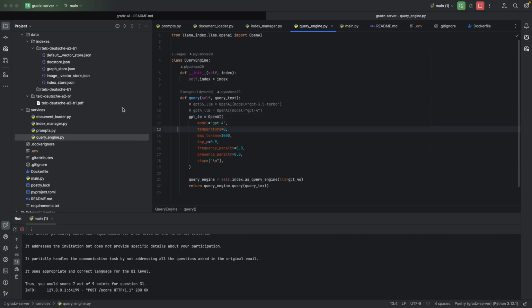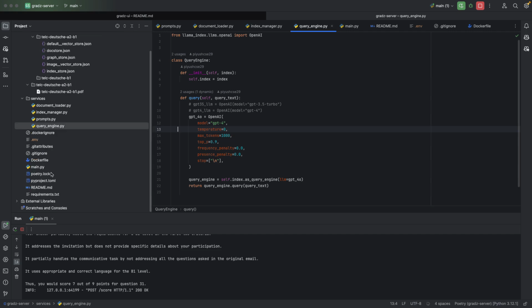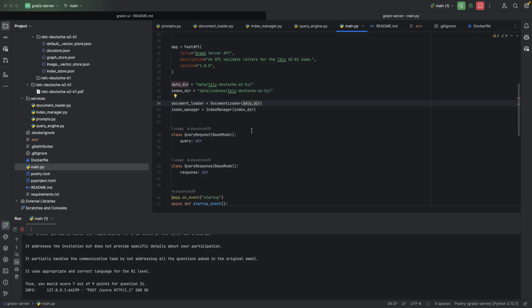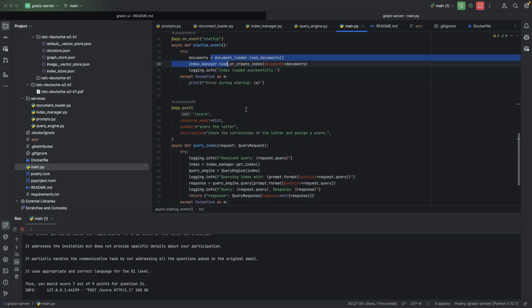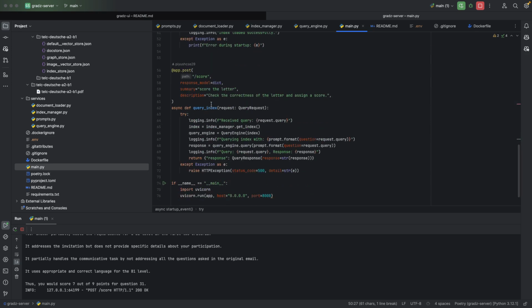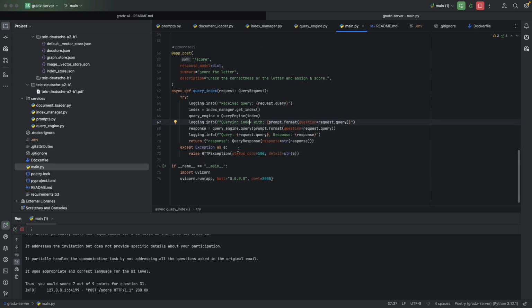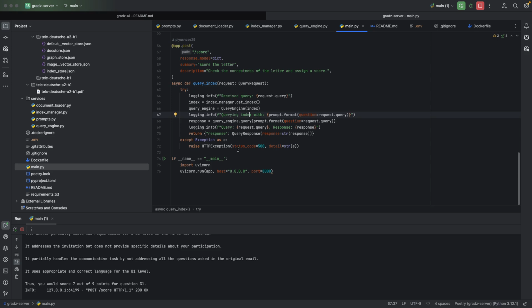Once we have the engine available, I've created a REST API. We wrap this engine with the index so that it can query the indexes and give us the appropriate result. Here you can see on startup I am loading those indexes, and then on a POST call, we are evaluating the score based on the letter that we are getting. We query those indexes, and using the query engine, we fetch the score and show it in the REST interface. So this is how we are getting the response.